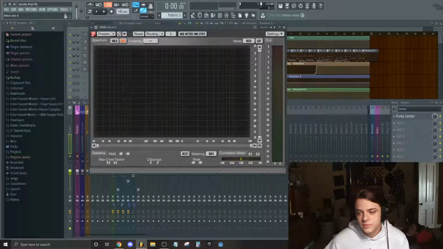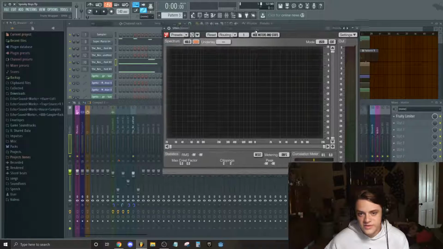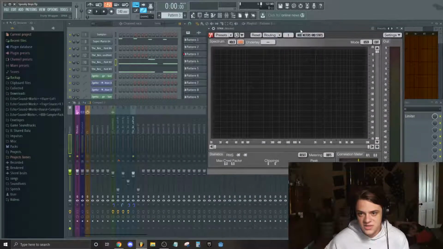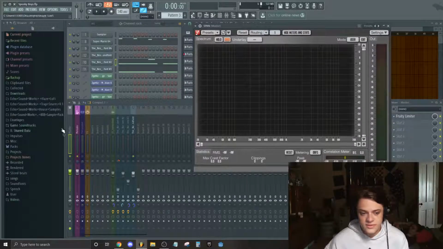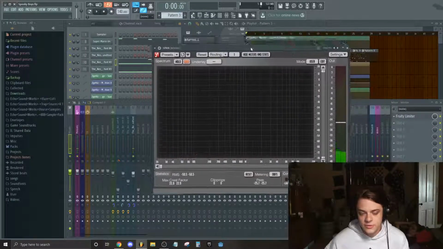By the way, this plugin, Span, is free. I use it on every song, and it's very helpful to look at the bass and the mids and the highs for each song that I'm working on. But it's free. It's great. I love it. So I recommend getting that.